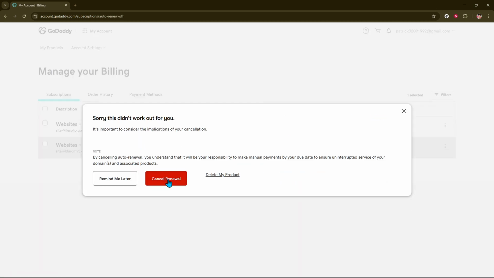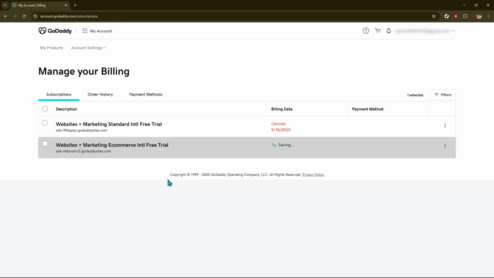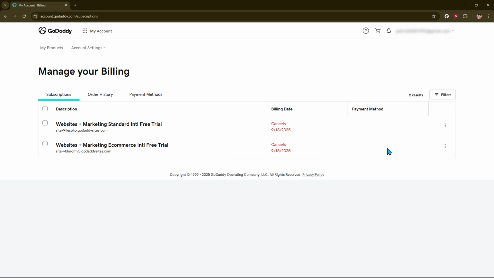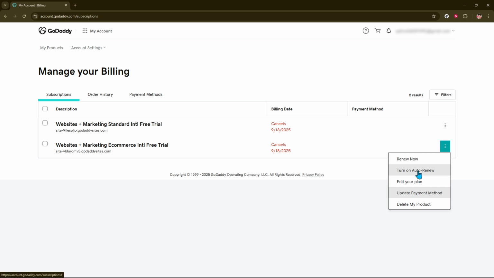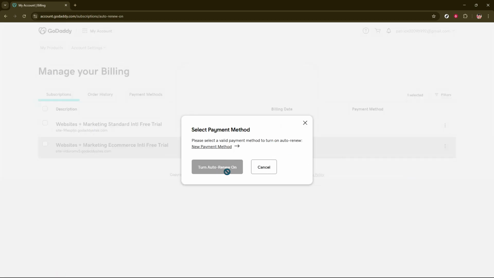However, before wrapping up, it's always a good idea to double check your selections to make sure everything is set as you intended. Perhaps you've had a change of heart or a new development arises. If so, the process is completely reversible. Simply return to the 3-dot button for your domain and select Turn on Auto Renew should you decide to reverse the cancellation. By carefully following these steps, you've now successfully canceled the renewal of your domain on GoDaddy.